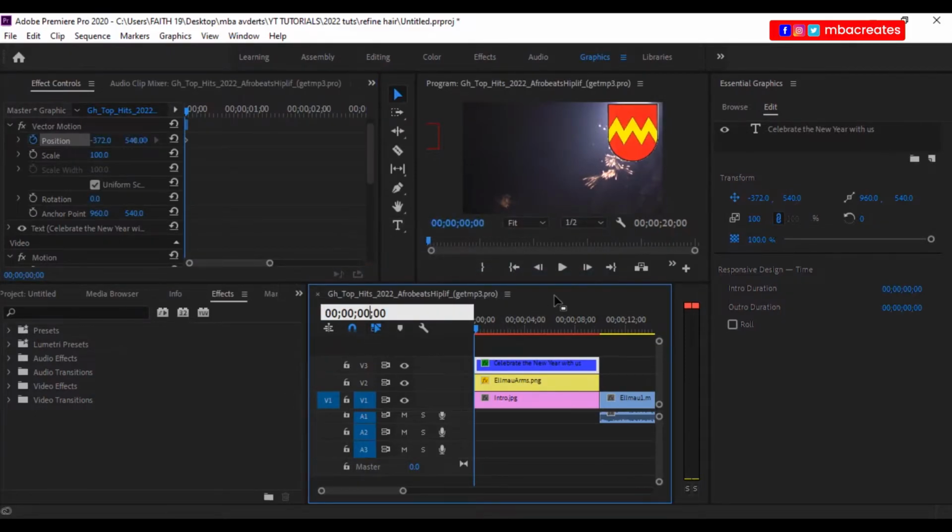Let's say I want the animation to last for just 2 seconds. So I'm just going to type 2 in the timer. And it brings the playhead to the 2-second mark. And then see in the effect controls, the playhead here is also on the 2-second mark.